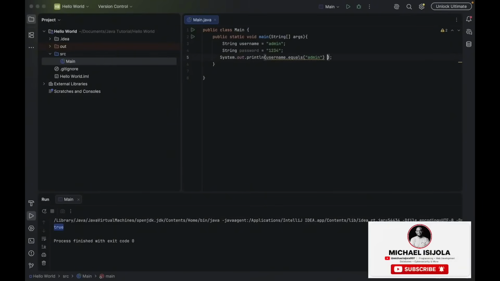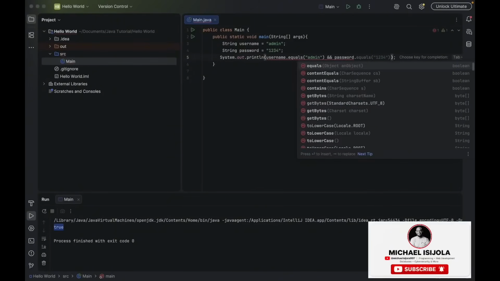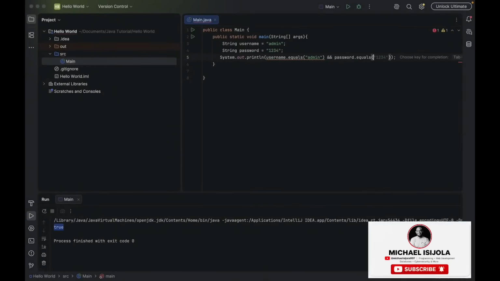And password equals 1 2 3 4. Then if we try to print this out, try to run our code now, you see it's true.